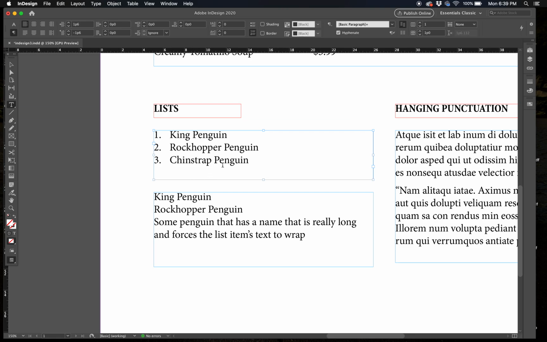Because if you had 100 things in a row and then you realize you missed something, typing in those numbers would be a total nightmare, right? So it's great that you can just click a button and it automatically numerates these for you. Now you're not stuck with the defaults. You can absolutely change the type of bullet or numerator that you have.